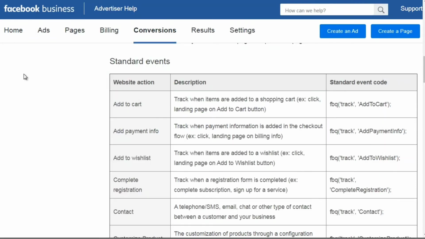Now, if you go to facebook.com and look for their standard events, you're going to see a list of different event codes. So you can see add to cart. This can track anytime somebody adds an item to the cart. So if you're selling maybe physical items or e-commerce or even digital items and they add it to the cart, you want to use the standard event code here. And what that means is you are going to take this code and put it in your pixel code, and then you're going to put that code on that page.